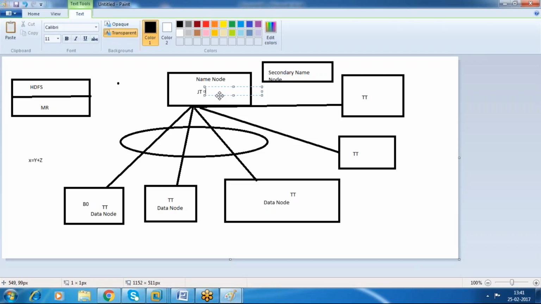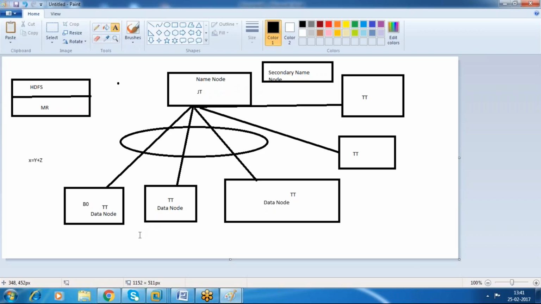What is the responsibility of the task tracker? It will execute the tasks assigned by the job tracker. Yes. Okay. Now one more important point is the heartbeat of the job tracker and task tracker. One important thing provided by the Hadoop cluster is the heartbeat.